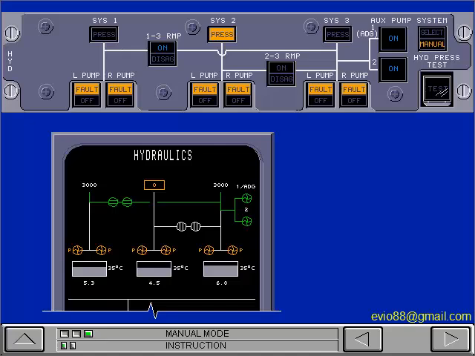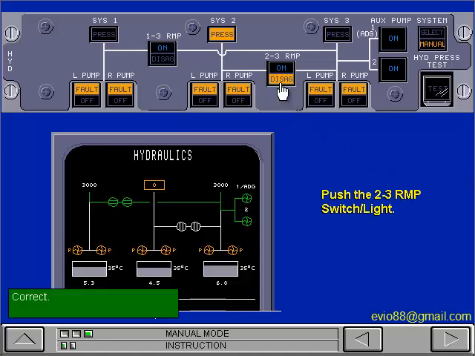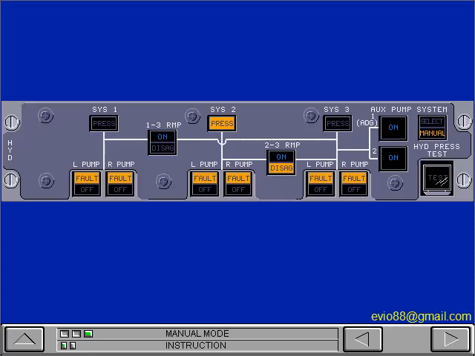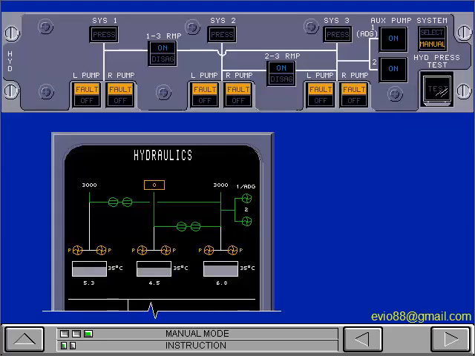Now pressurize system 2. Push the 2-3 RMP switch light. Again, the disagree and on lights come on. When the valves are in the on position, the disagree light goes off. When system 2 pressure is sufficient, the system 2 pressure light goes off. The synoptic page shows that all 3 hydraulic systems have the correct pressure for maintenance operations and tests.